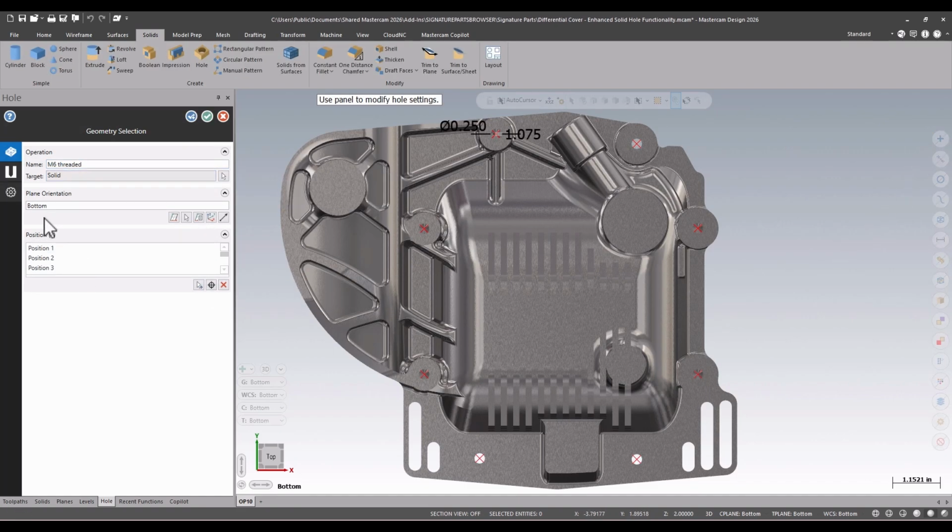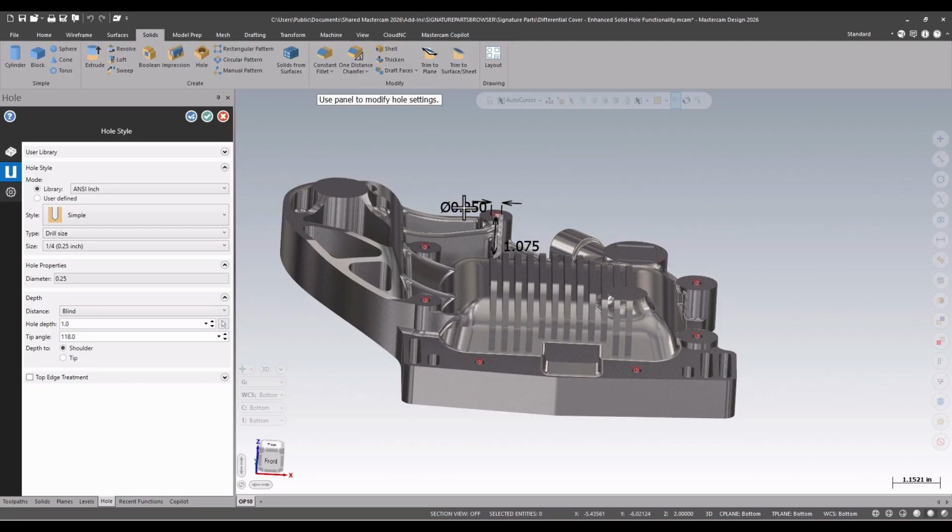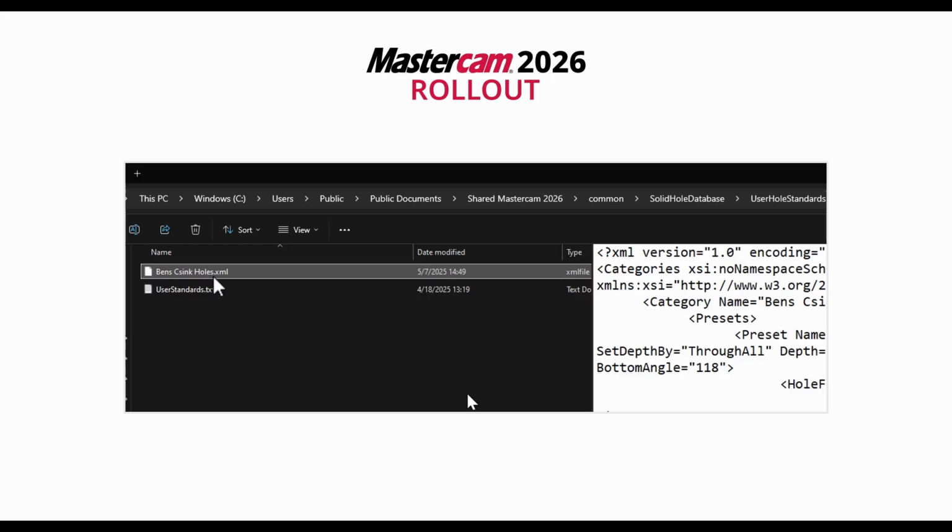The Hole wizard is now organized into 3 tabs. We also now get a depth and diameter preview on the screen. The Hole wizard now comes with several pre-installed libraries. We can also create custom libraries. The custom libraries can be shared between users. They are found in an XML file in your shared Mastercam 2026 folder.